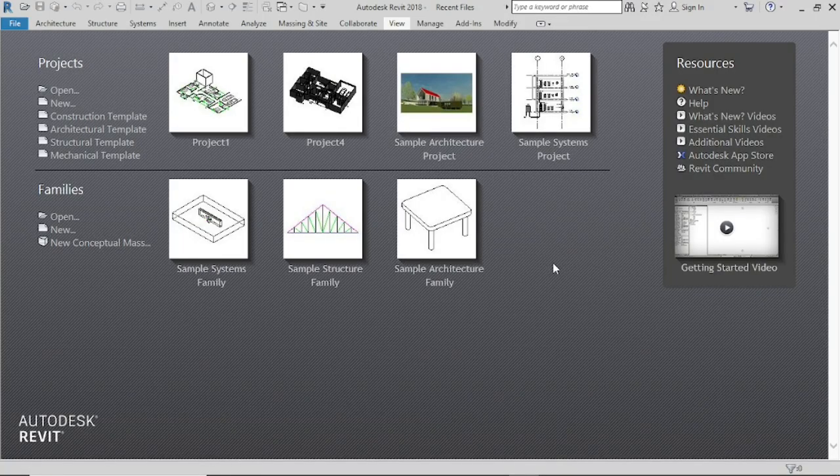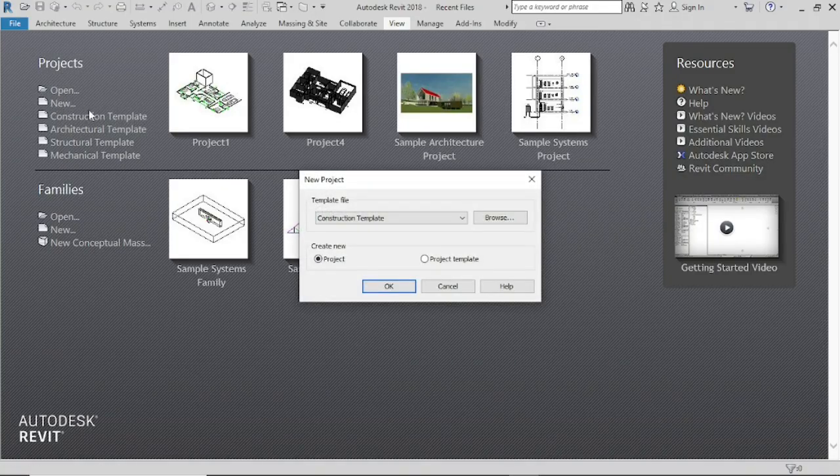Welcome guys, today we are going to be making a building plan using Revit. Let's get started. So here we have where it's written projects. So here on projects we are going to go on new. Then here we can select the template file.